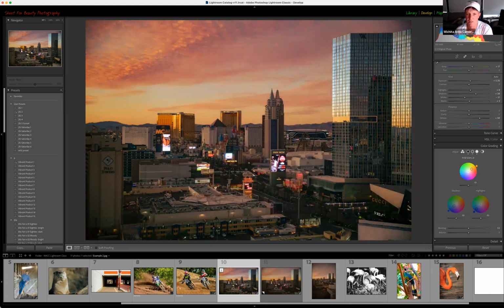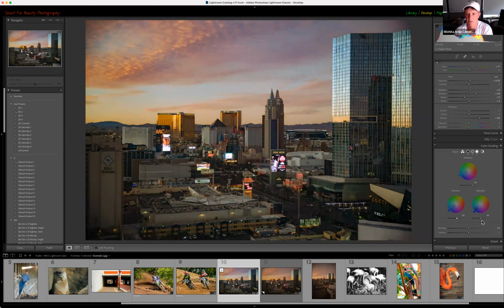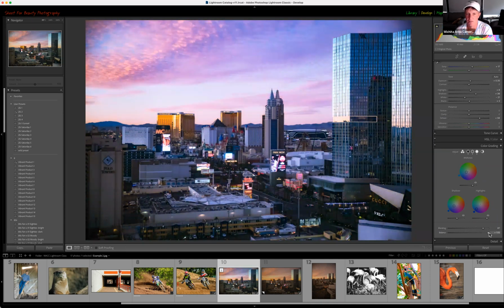And then you could adjust your midtones if you wanted to. I do tend to gravitate towards the blue when I do these. And you can see I'm changing my luminance slider here, so it's lightening things up rather than making it darker. And you can blend it all together. You can really throw the balance off.